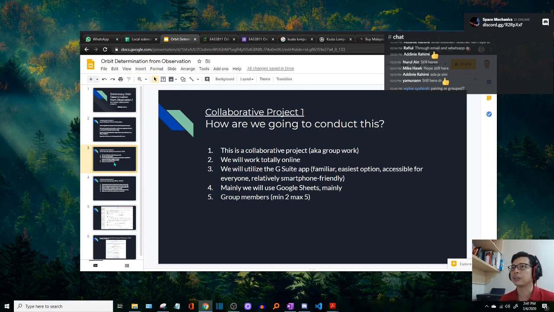We have even taken some tests with it. And also it's relatively smartphone friendly. That means you can work on Google Sheets, Google Docs on your phone, as opposed to, let's say, you want to write Python code on your phone. I don't know if that's possible, but I think I've seen someone do that, but I don't want to go that route. So let's do it with spreadsheet, easy.